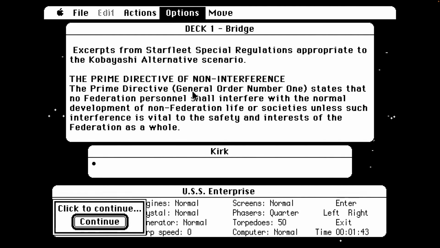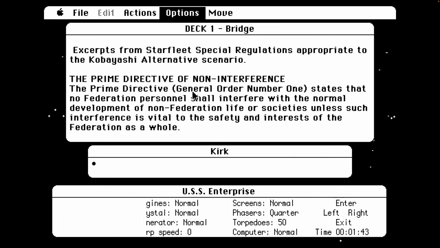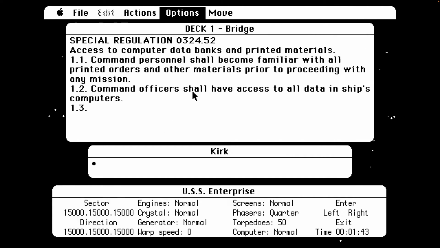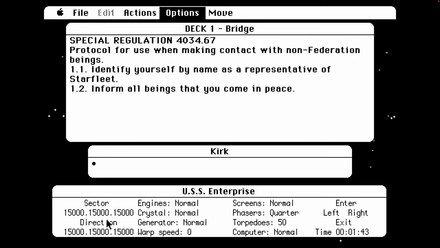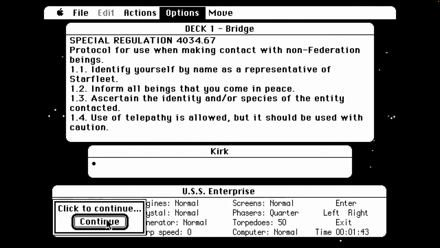Okay, starting out with the Prime Directive. Okay. Enter, maybe? Okay. Oh, click to continue. Okay, I didn't see that down there. Appropriate mode for computer access shall be, for example, computer data 145 triangulate. Okay. Use of telepathy is allowed, but it should be used with caution. Oh, good to know.